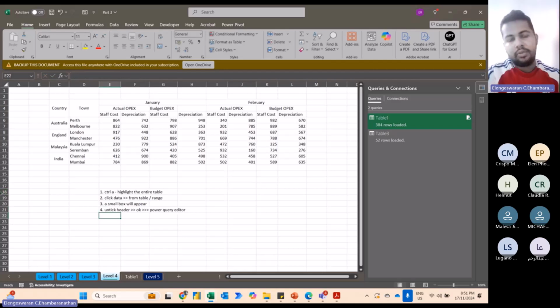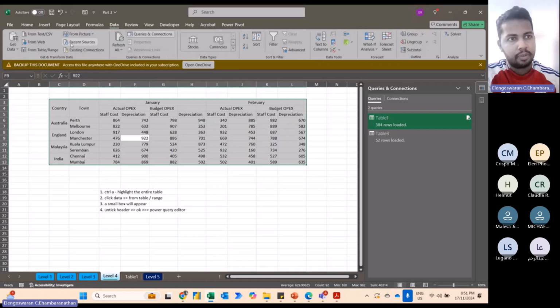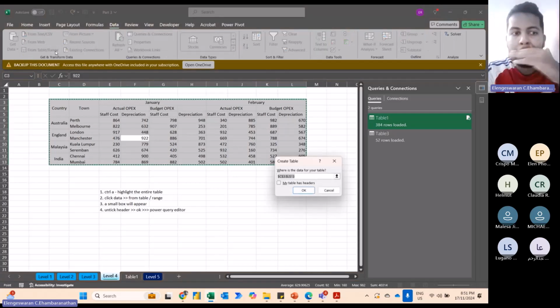And then from here, we will do some transformation, like we will fill down, we will transpose, and so on. So let's get started. First thing is I put my cell over here, Control A. Second thing is Data, From Table/Range. I click it over here, and then I press OK. Make sure that the header is unticked and you press OK.